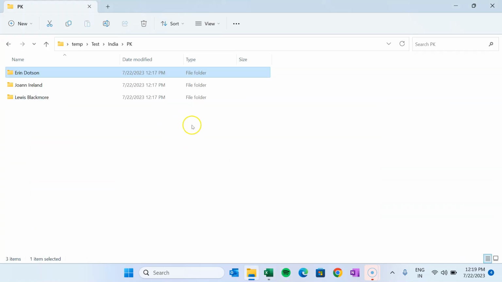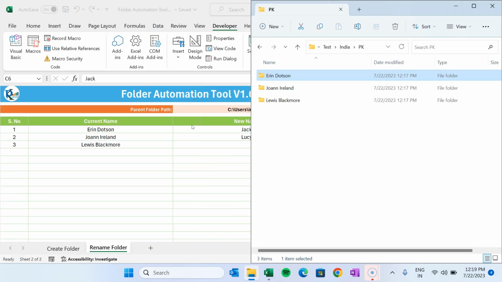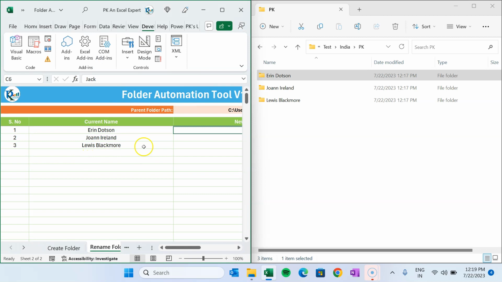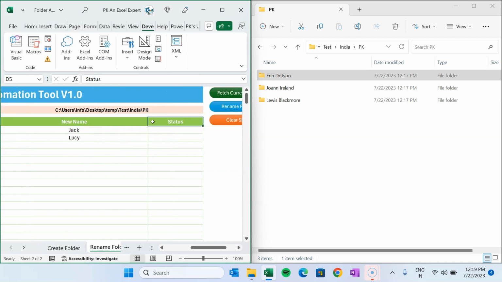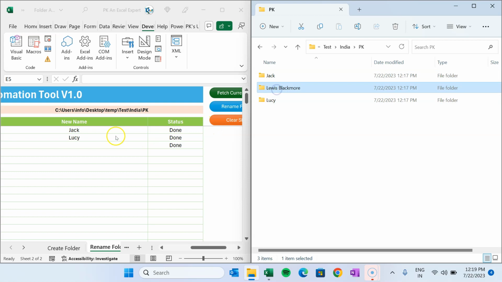Let me put this on half window to show you the result. So put the window with the right arrow key and here we will take this Excel. So let me just click on rename folder. As I click and the process is completed, here you can see these two have been renamed, Jack and Lucy, and this one we kept blank, it wasn't renamed.